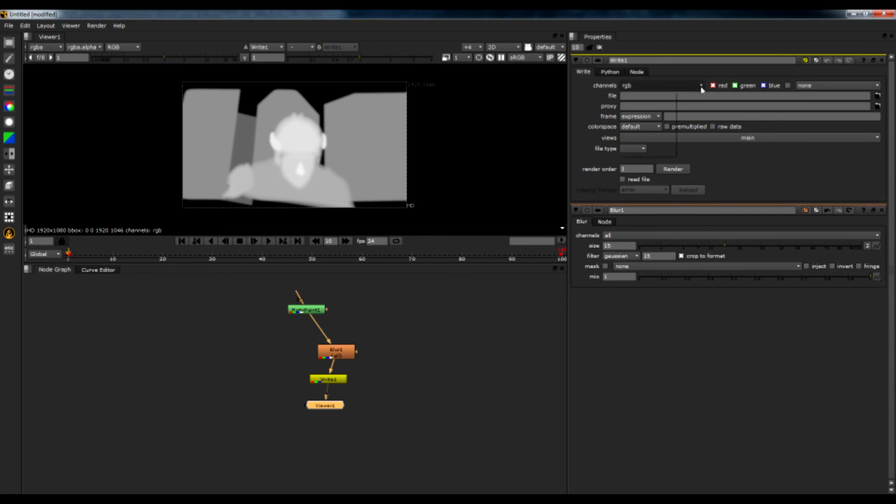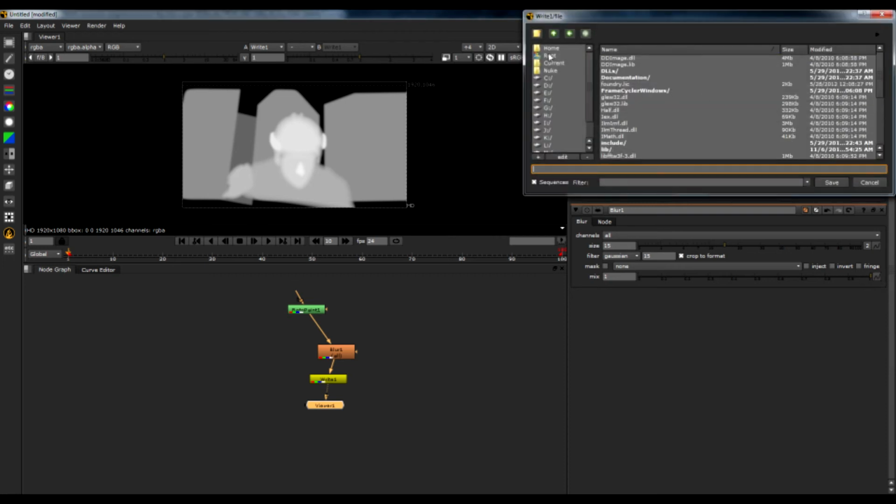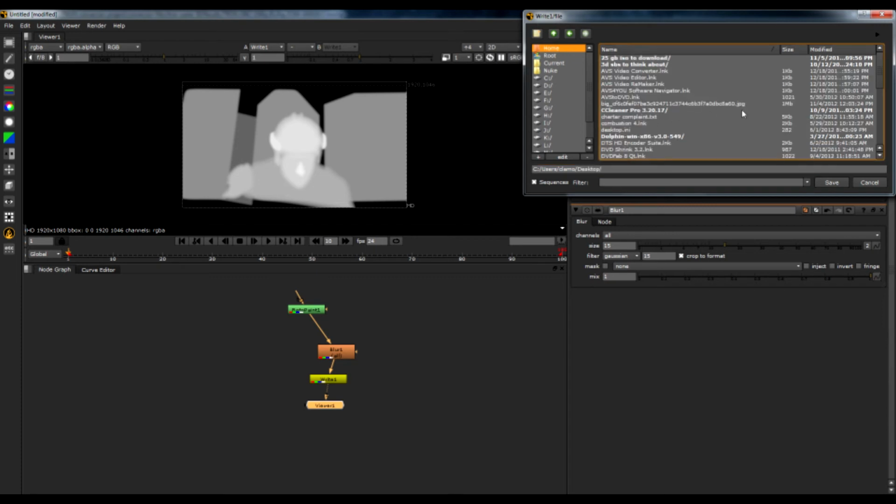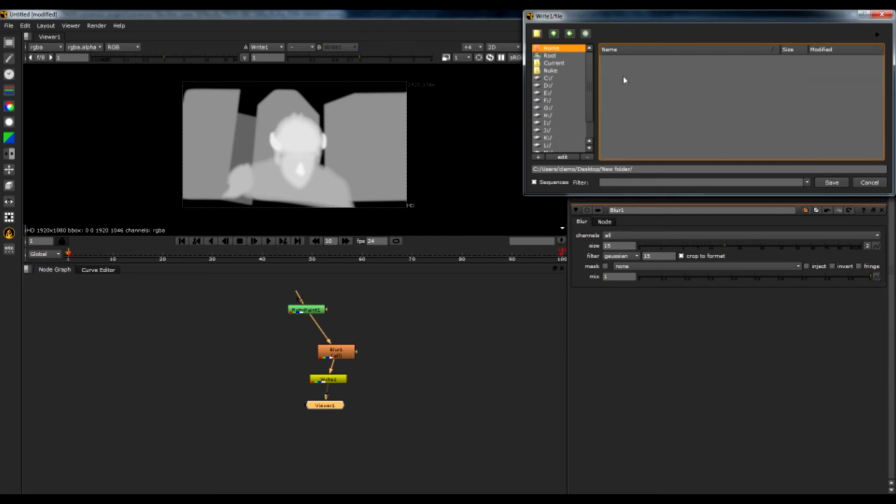Okay, you want to come up here and change this to RGBA. Now you want to go to File. We're going to create a test depth map. Go to wherever your working folder is, and mine happens to be on the desktop. Click on the new folder. Okay, now you want to name this with full extension too. That's here.